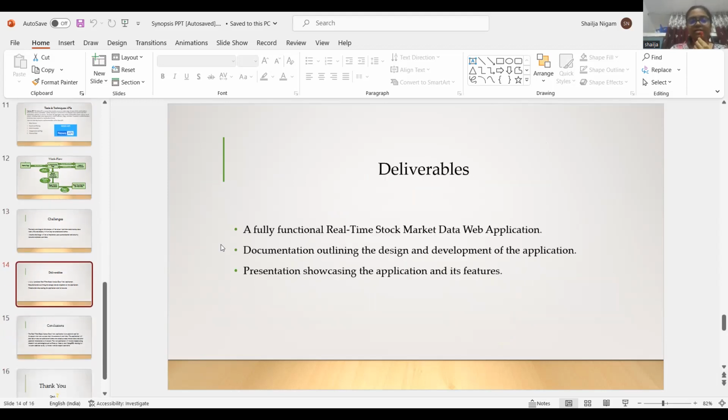After that, let's see the deliverables: a fully functional real-time stock market data web application, second one is documentation outlining the design and development of the project, and third one is a presentation showcase.